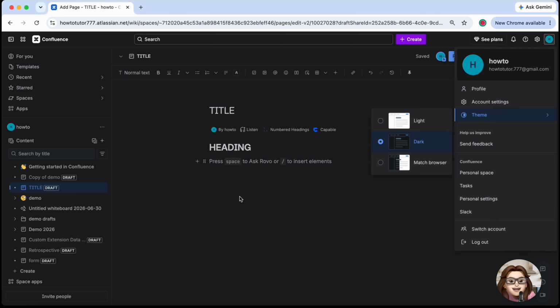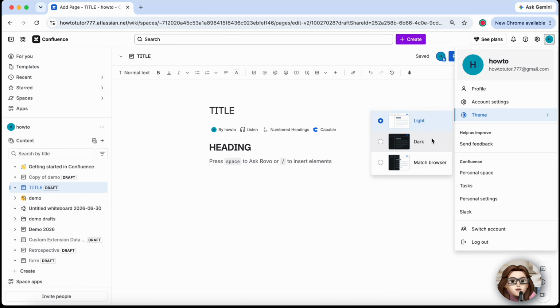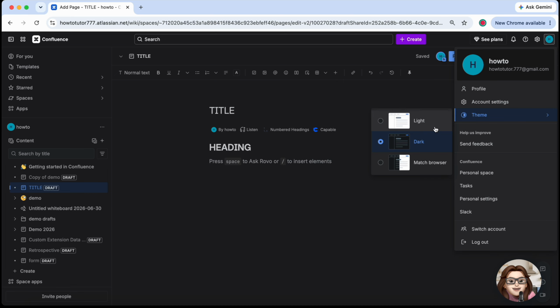The new theme is applied instantly, so you can immediately start working in dark mode. If you ever want to switch back, simply return to the theme menu and choose Light or Match Browser. And that's how to enable dark mode in Confluence.